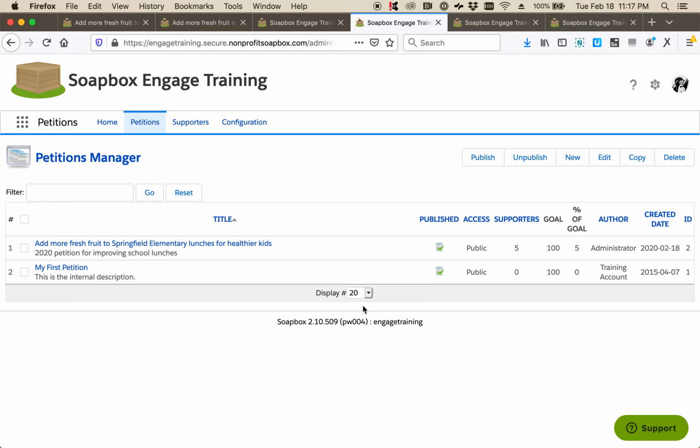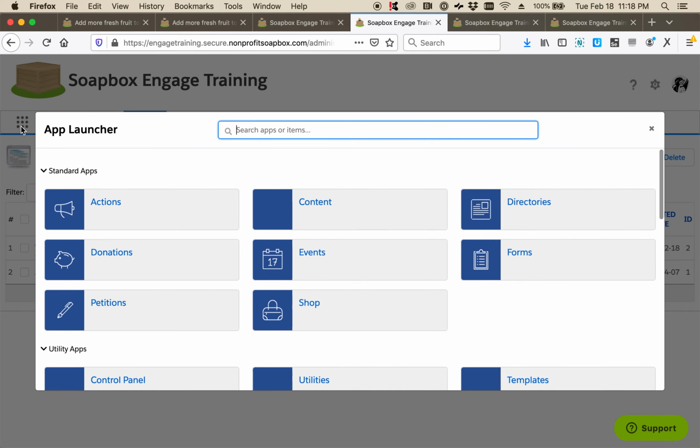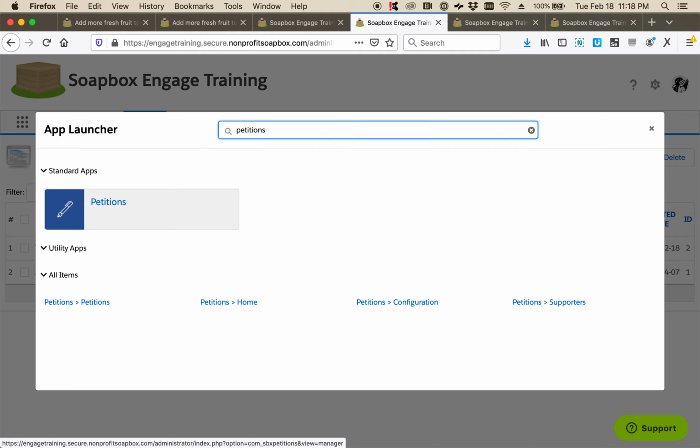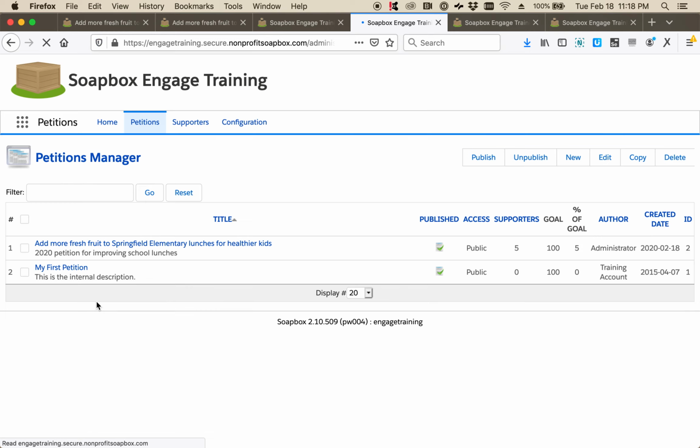Additional ways that you can navigate around the Soapbox Engage experience is by using the app launcher over here to the left. This is very familiar to anybody that uses Salesforce and has the Lightning experience. From here, we've got our standard apps that are included in this particular Salesforce Engage instance. We can go ahead and choose to click Petitions, or if we don't see what we are looking for right off the bat here, we can also search in the search bar and then find what we're after. So we'll go ahead and click Petitions, and that again opens up this petition manager.